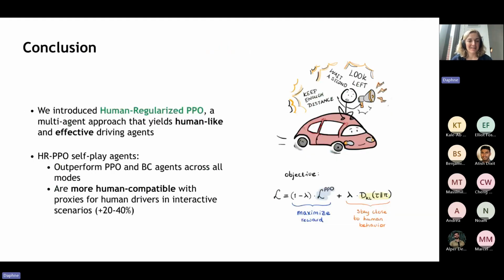So we introduced human regularized PPO, a multi-agent approach that uses human-like and effective agents. And I've shown you that the human regularized PPO self-play agents outperform PPO and behavior cloning agents across all different evaluation modes, and are also more human compatible with proxies for human drivers in interactive scenarios.